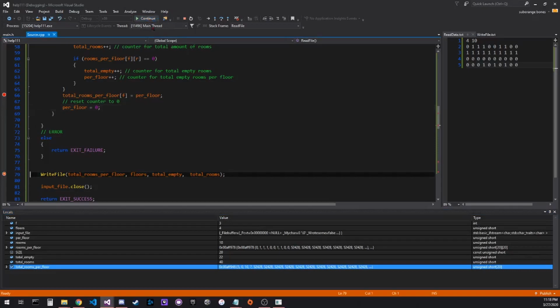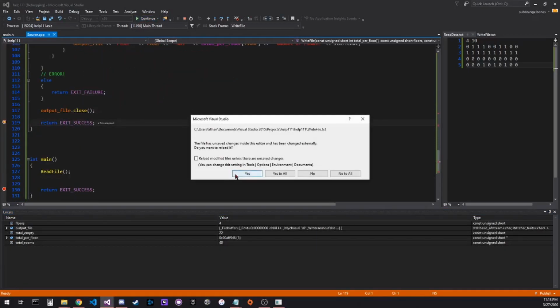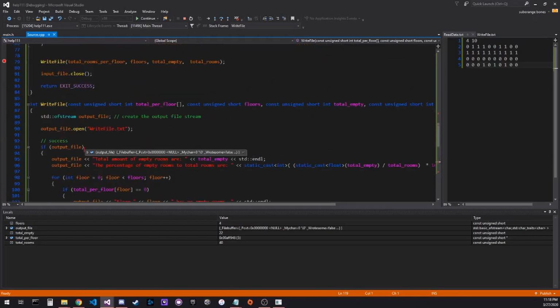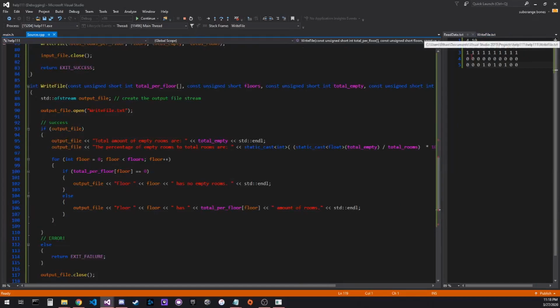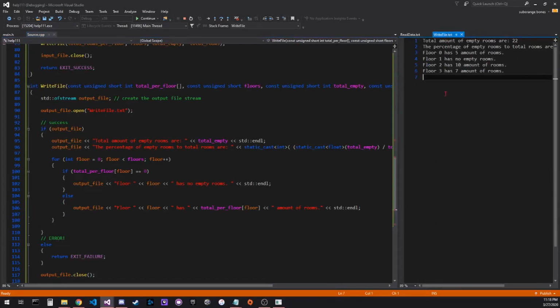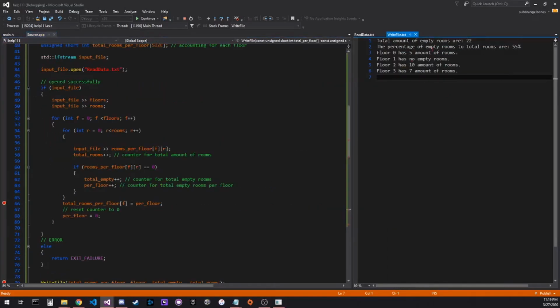So that seemed to work perfectly, so now let's go ahead and start writing this to a file. Oops, I guess I just skipped through all that. But I went through all this, and let's just take a quick peek, see if it works out correctly, or if we did miss anything. Alright, so we've got total amount of rooms. There are 22, and 22 out of 40. Because we have 4 times 10, so we have 40 total rooms. So 22 out of 40 is about 55%, I guess.